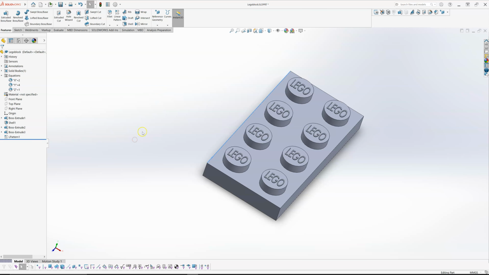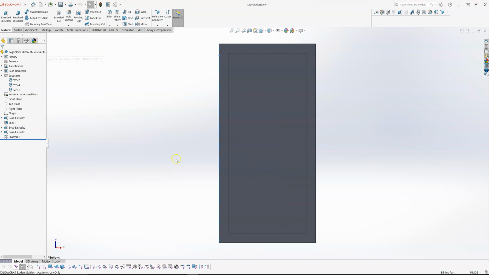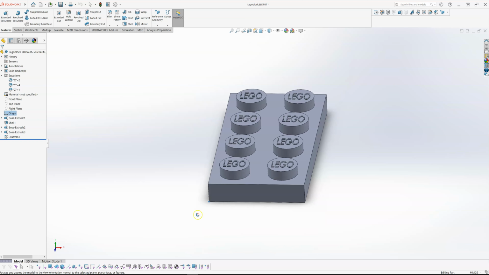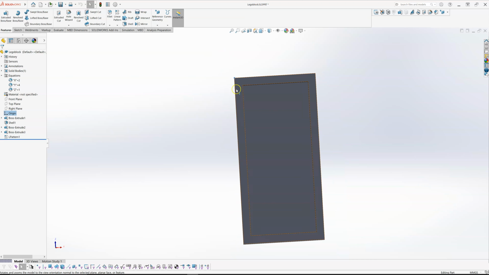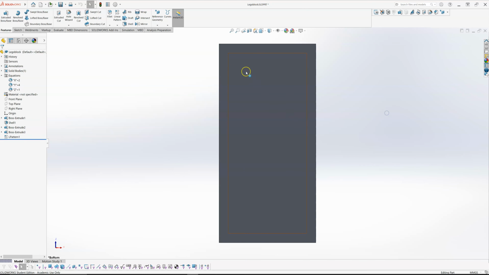So I'm going to look directly up at the bottom view here. So hit the space bar and I can look up at the bottom of the part that way. Now my origin, if I highlight it here, is in the top left hand corner. So what was the bottom left hand corner, when you rotate it and you look up at it from the bottom, that becomes the top left here.